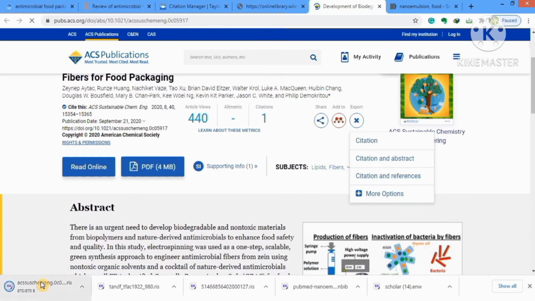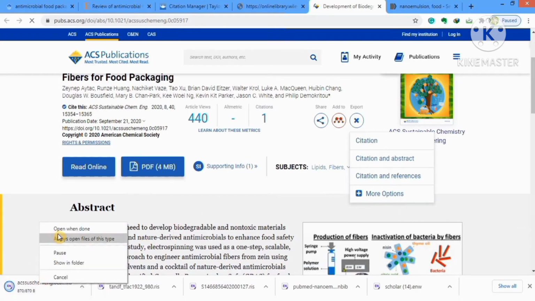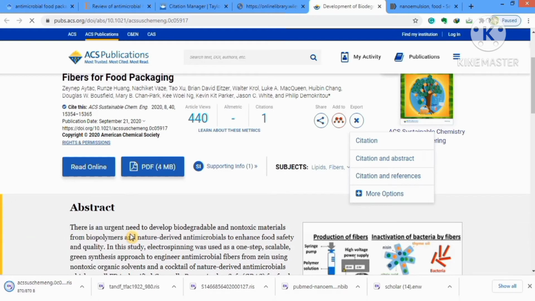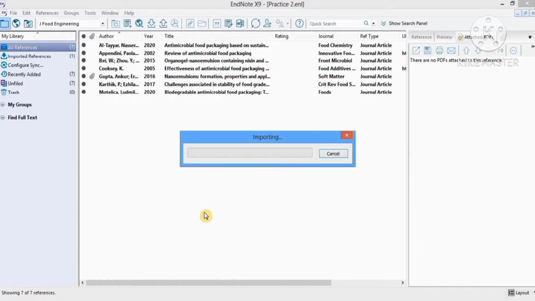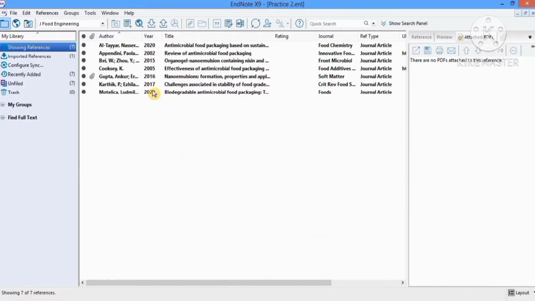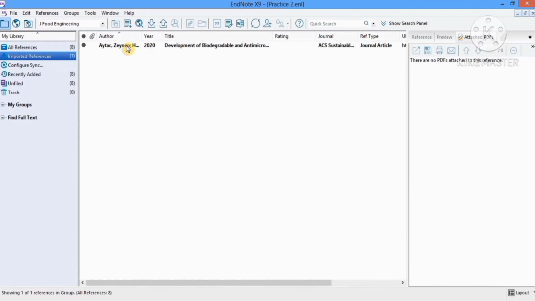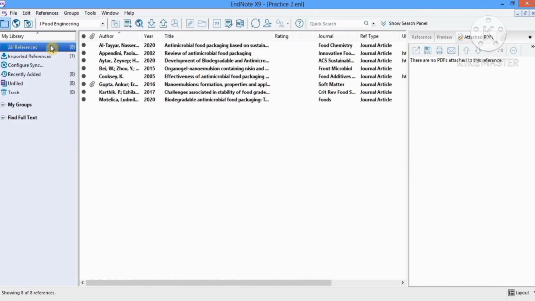You can see here citation is downloaded now. Right click and open. Now our citation is downloaded. Here is that citation.